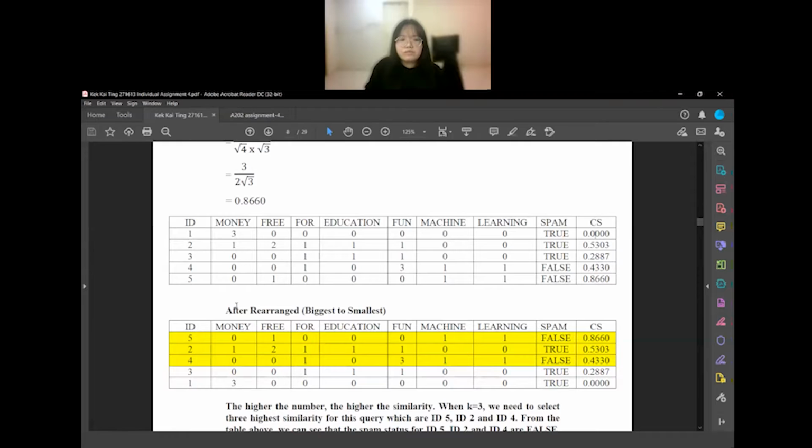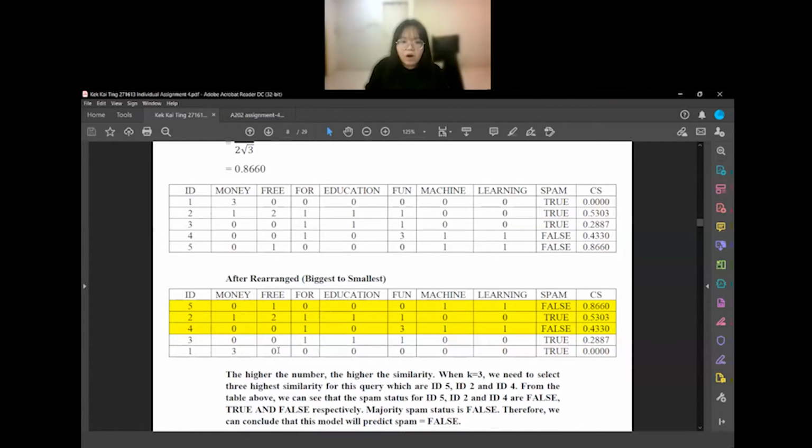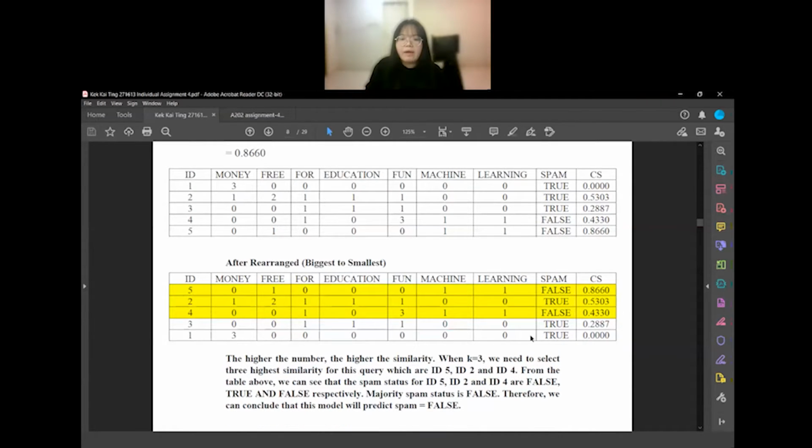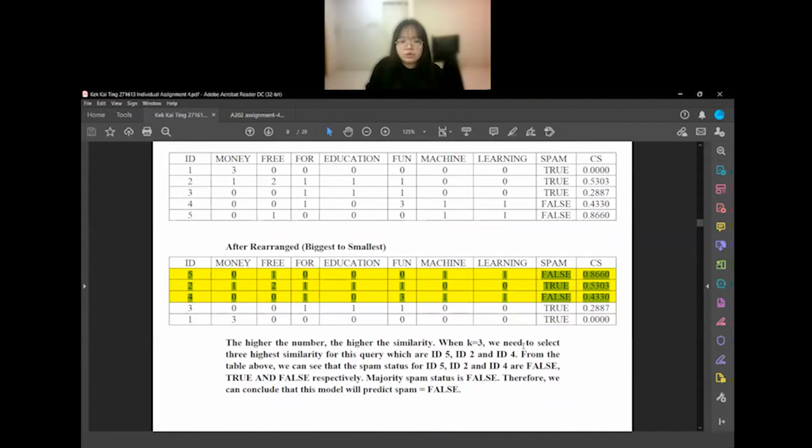For these questions, we also need to rearrange the table, but this time from the biggest to the smallest, because the higher the cosine similarity, the higher the similarity. After I rearrange the table, I know that ID5 has the biggest CS, which is 0.8660. When K equal to 3, we need to select the 3 highest similarities for this query, which are ID5, ID2, and ID4.